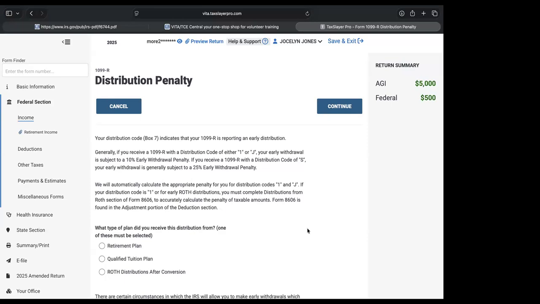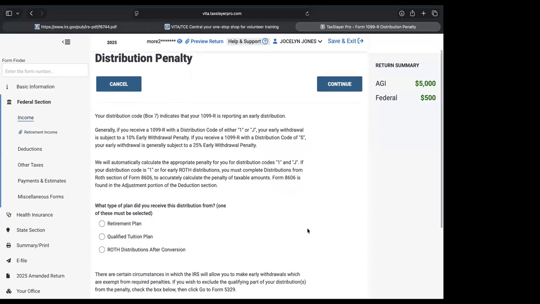Miss LaQuisha, on that first part, did you put a distribution code at the bottom in number 7? Yes. What was it? One. Okay, thank you.